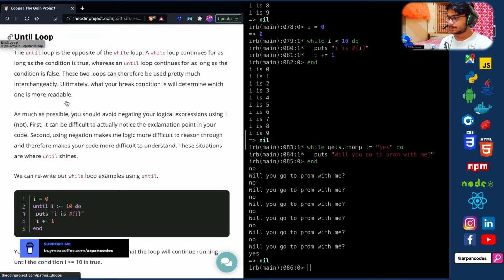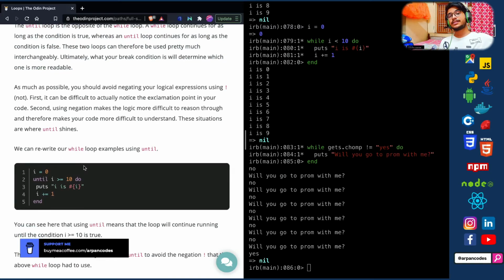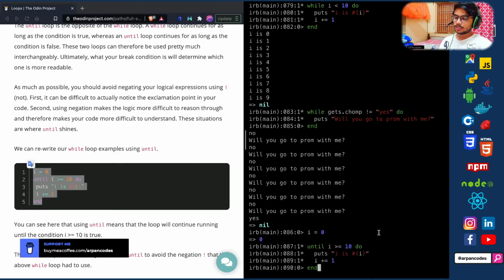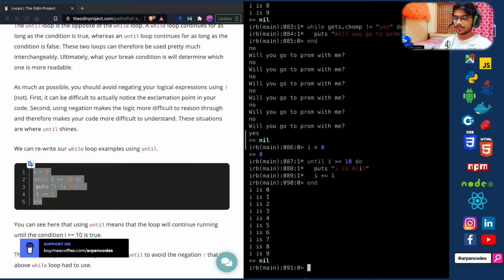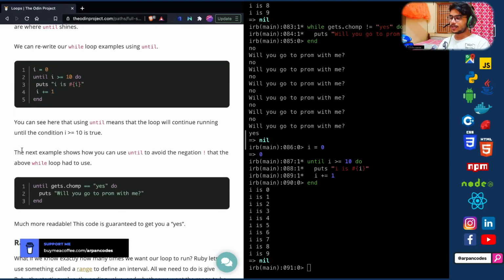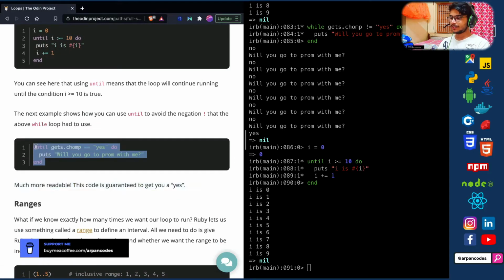So, until loop. Until loop is the opposite of while loop. Unless was the opposite of if, so we have until. So until i is greater than 10 do. Basically the loop will execute till the condition is true, and the moment it's not, it will stop. Same thing happens, but this time we use until and just opposite the condition.